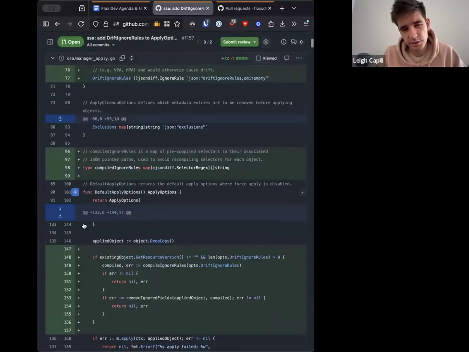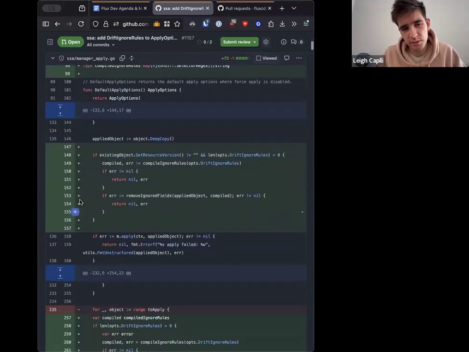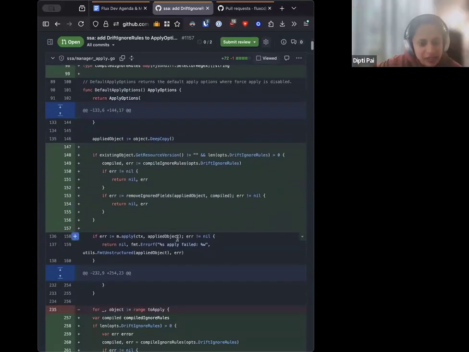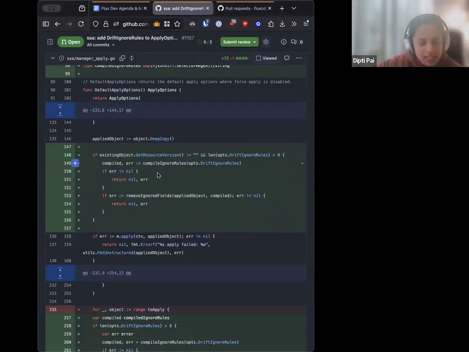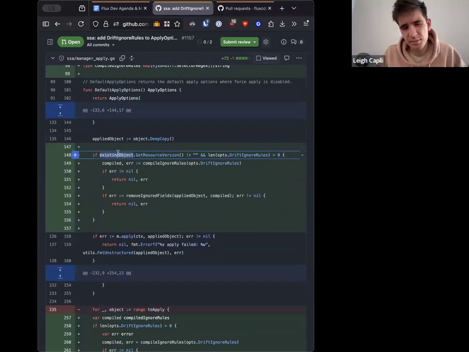Sorry, yeah, I guess the function signatures are kind of getting included. I think line 148 here. Uh-huh. So this detects a not-create case, and then in the apply all, only when the action is not a created action, only then do we go ahead to compile all the ignore rules and remove the ignored fields from the object. So the existing object is coming from the dry run, I think.